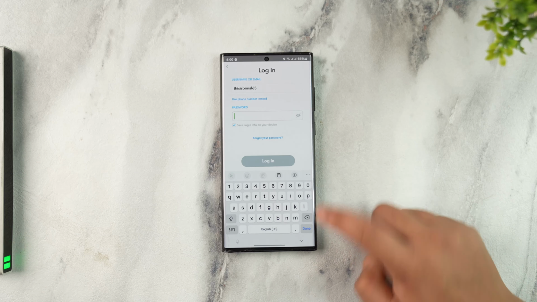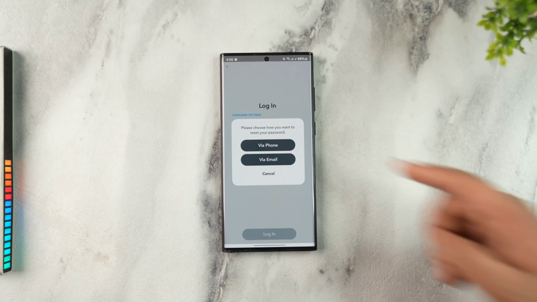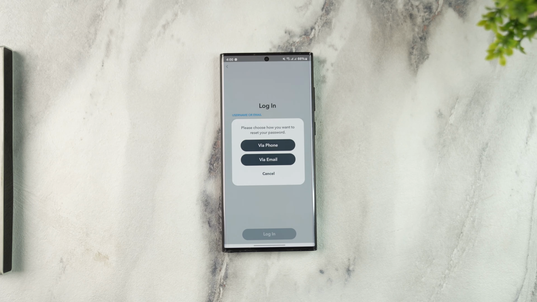And if none of these are helping you solve the problem, then it could be that your details are incorrect. So you can try to reset your password by tapping on the forgot password button, and you can simply reset your password using your phone or your email, and then you're good to go from there on.